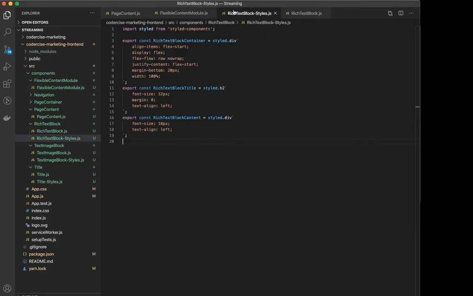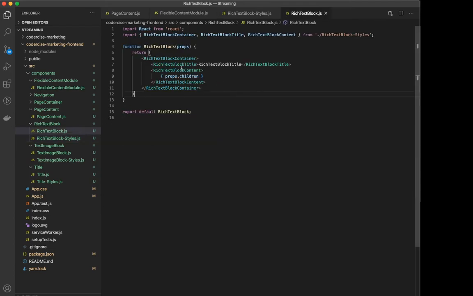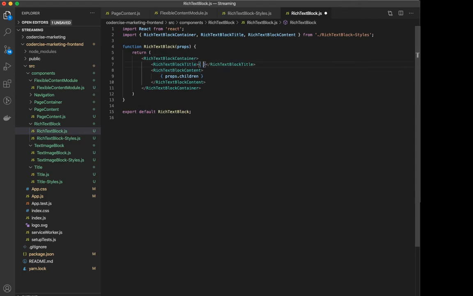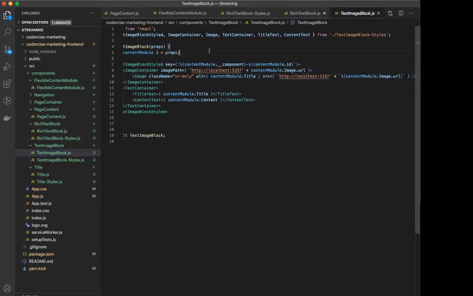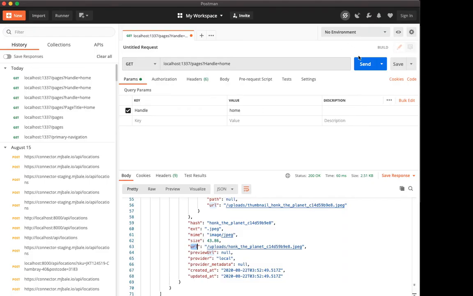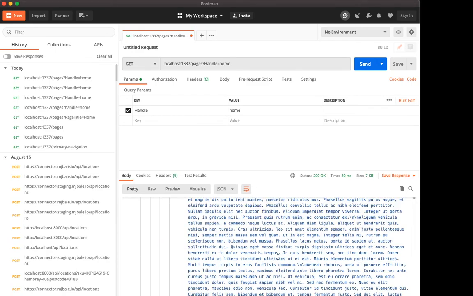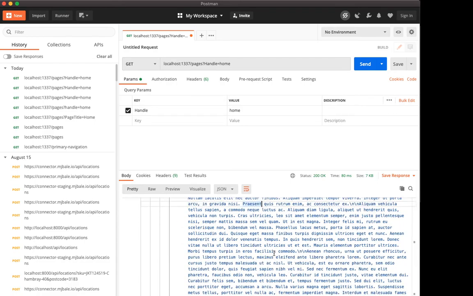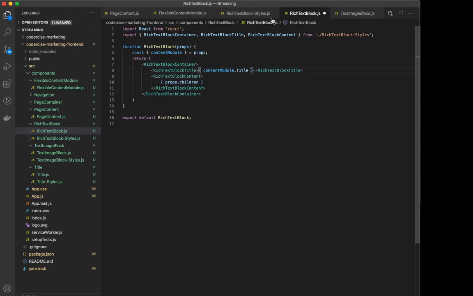There we go. We have our title. We just need to add our content in. So the title is going to be, we'll peel it off like we did up here. The content module title, we saw that in our Postman request here. So we have component ID title content. Yeah, it is. See there, it's in Markdown, which isn't very useful right now, but we can work around it.